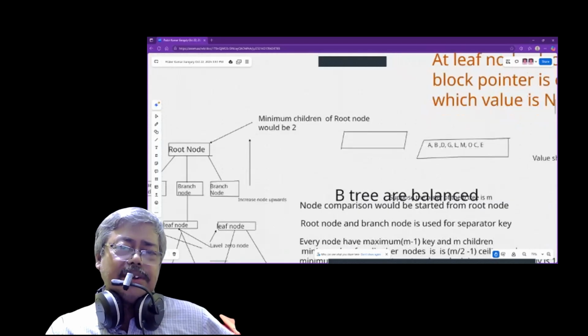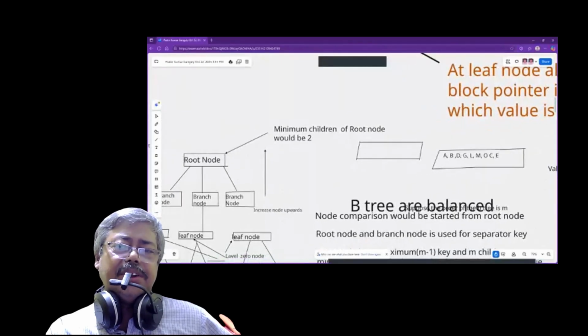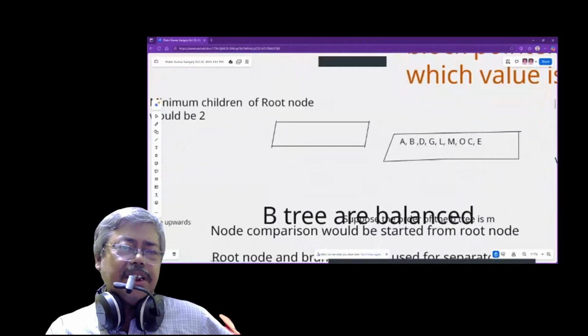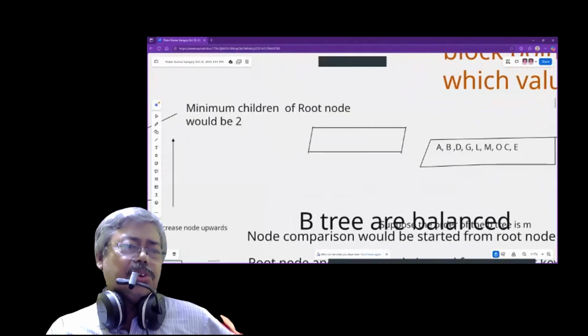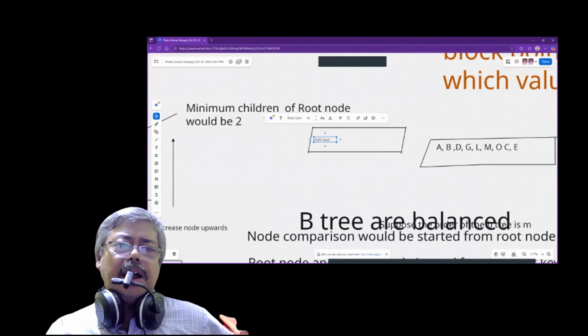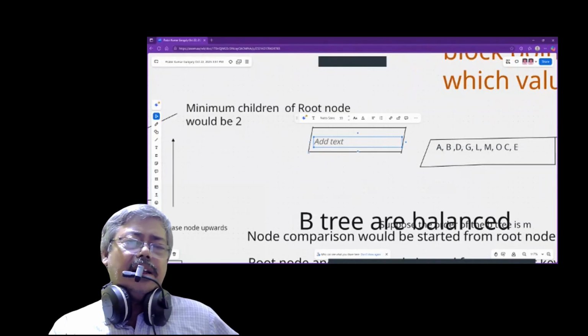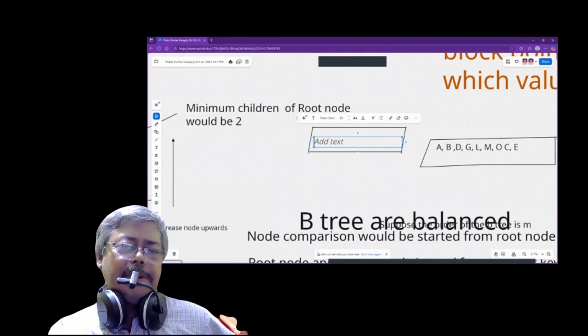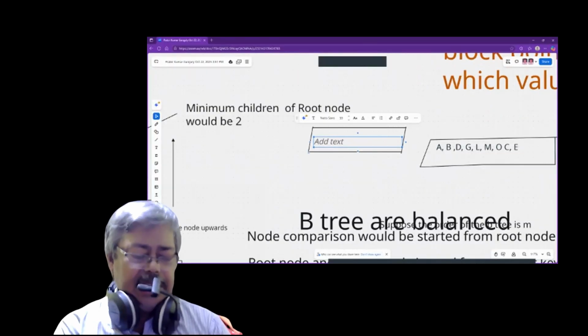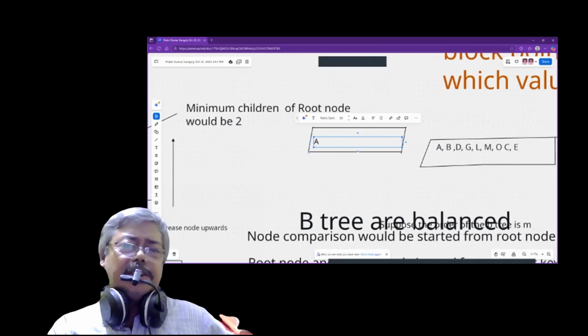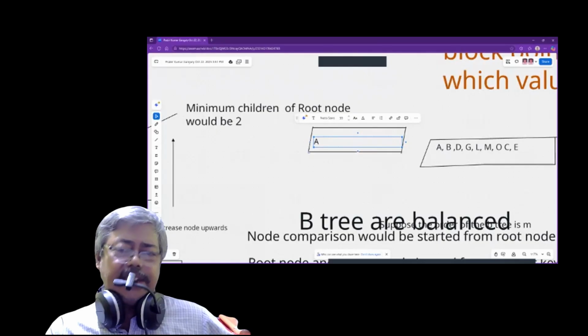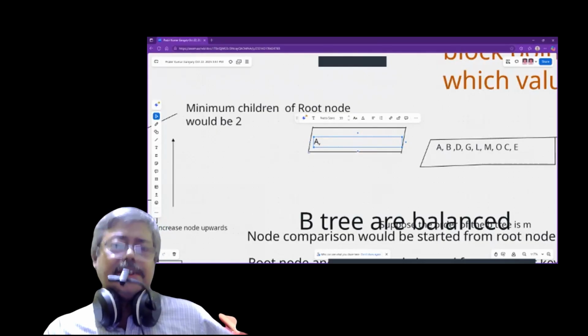Suppose we have to enter some values: A, B, D, G, L, M, N, O, C, E. How should these be entered into the B tree? They are alphabets, so we enter them in alphabetical order. We have not sorted them before entering. First we enter A, and then the second value, B.